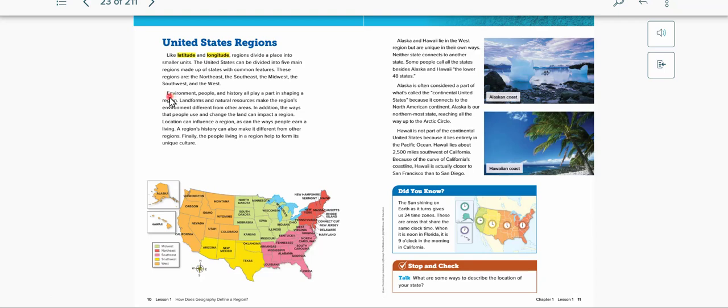Environment and people all play a part in shaping a region. Landforms and natural resources make the region's environment different from other areas. In addition, the ways that people use and change the land can impact a region. Location can influence a region, as can the ways people earn a living. A region's history can also make it different from other regions. Finally, the people living in a region help to form its unique culture.